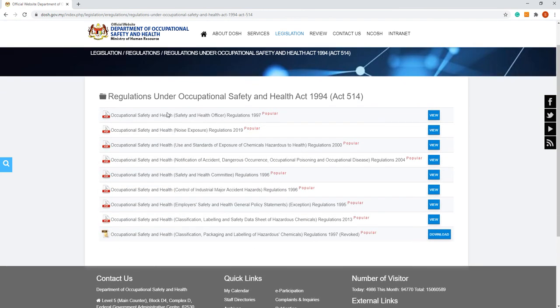Okay, undang-undang kalau kita nak menggunakan undang-undang safety and health di office. Okay, health officer, bukan office, health officer, safety and health officer. Okay, undang-undang bila kita exposure of chemical hazard to health. Okay, penggunaan chemical. Kemudian notification, macam mana nak notify of accident, dangerous occurrence. Okay, dia ada dia punya regulations dia, procedure, SOP dia.